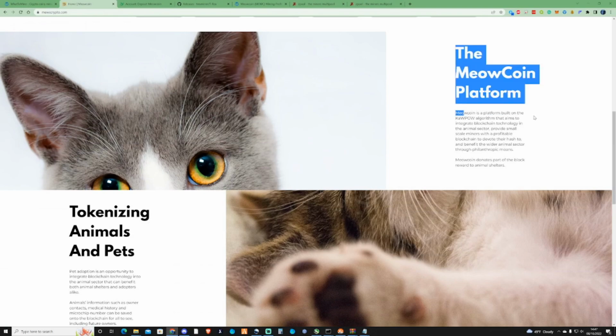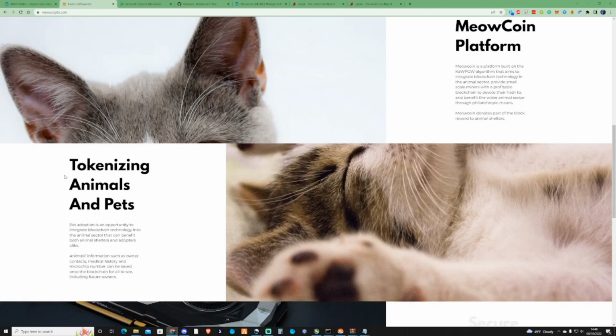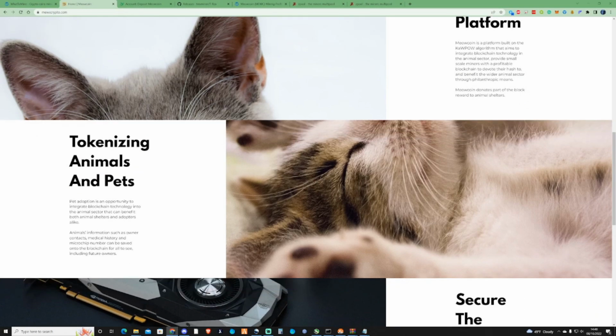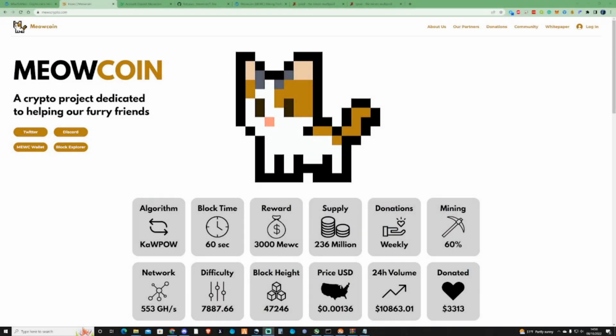So the MeowCoin platform. MeowCoin is a platform built on the Kapow algorithm that aims to integrate blockchain technology in the animal sector, provide small-scale miners with a profitable blockchain to devote their hash to, and benefit the wider animal sector through philanthropic means. I don't know. MeowCoin donates part of the block reward to animal shelters. Okay, tokenizing animals and pets. Pet adoption is an opportunity to integrate blockchain technology into the animal sector that can benefit both animal shelters and the like.